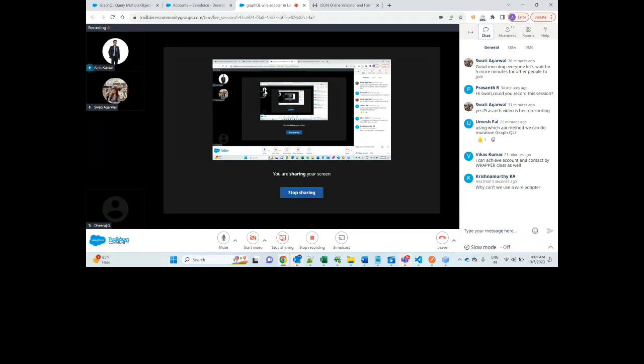Why can't we use a wire adapter? We can use a wire adapter, but I have shown you the difference. In a wire adapter, you cannot do complex queries. You cannot apply filters. You cannot retrieve multiple objects' data at the same time. You have to do multiple rounds of calls, right? The wire adapter is not retired by Salesforce, but I have shown you the difference here. Based on the requirement, you can decide which approach to use.